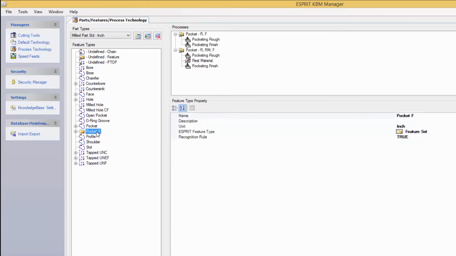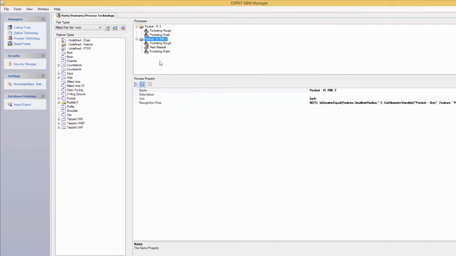Let's take a look at this pocket feature folder. If you select a pocket feature folder, it follows the initial recognition rule and finds it to be true. It has the opportunity to either apply this pocketing with a rough and finish, or this pocketing series with a rough, rest material and then a finishing operation, depending on their own specific recognition rules. All right, let's see how this is performed.